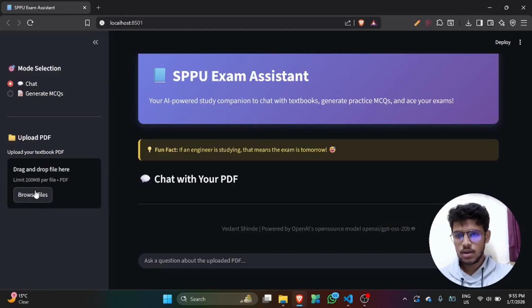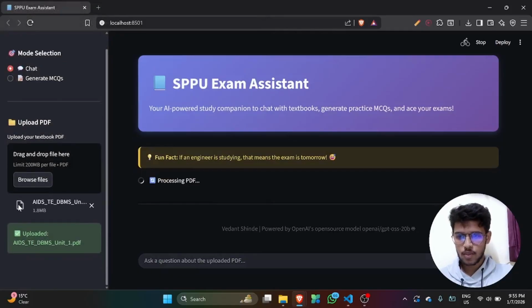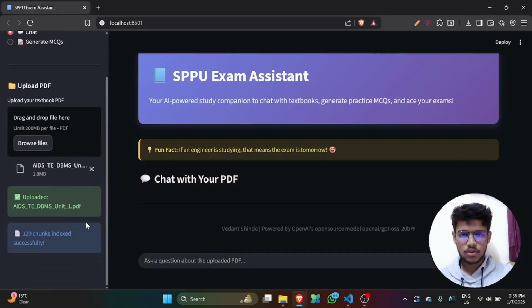Here you can see this is the browse files button. So I'll click on this button. Here you can select the textbook or study material which you want. I'll select this one. After selecting, it will convert this PDF into small chunks so that we can store the chunks into a vector database. Here you can see the message when the chunks are created and stored into the vector database.